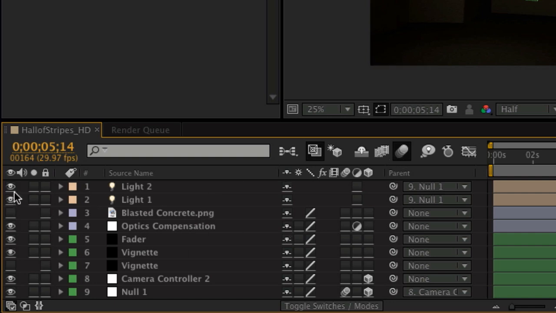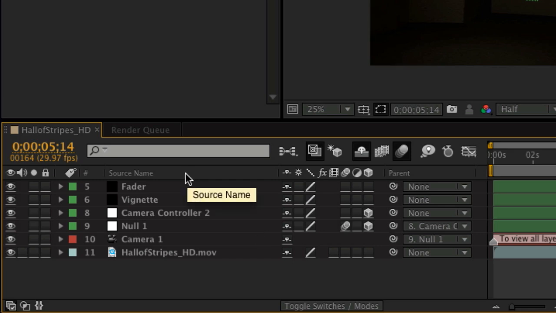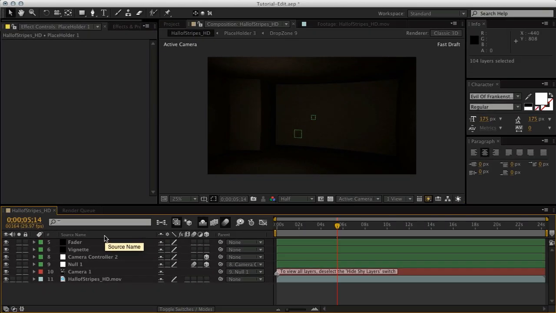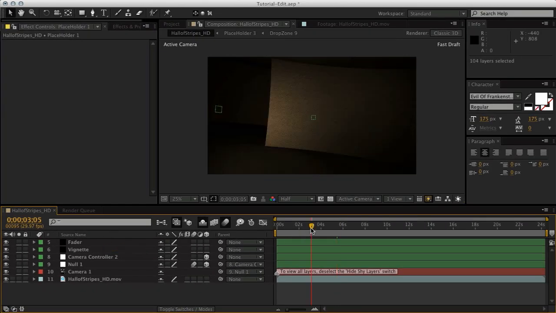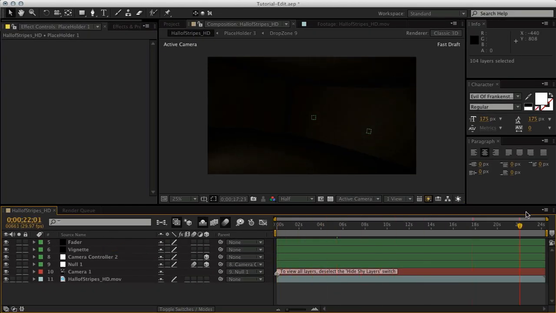And we can also shut off our lights. I'm not going to be using the lights any longer, so we can turn on the shy layer on that. We don't need our concrete or the optics compensation. The fader is fine. Leave all that on. This vignette's not being used. We can turn that on. So now shy. Now we have gone to 6 layers instead of 100, and I believe it was 14. So pretty good. So now we have our QuickTime movie, and you can see this sucker is zooming along.